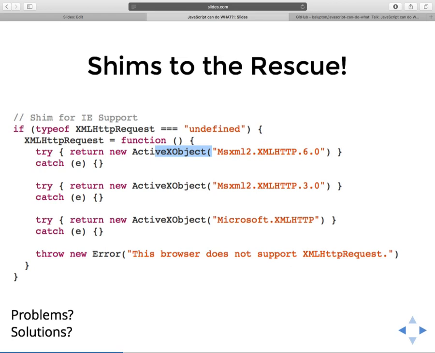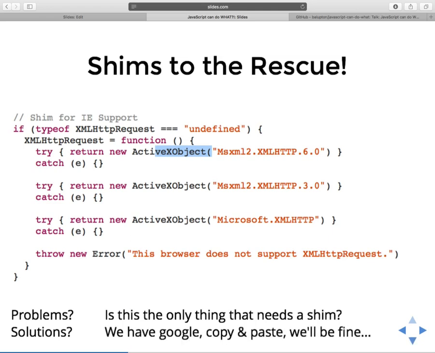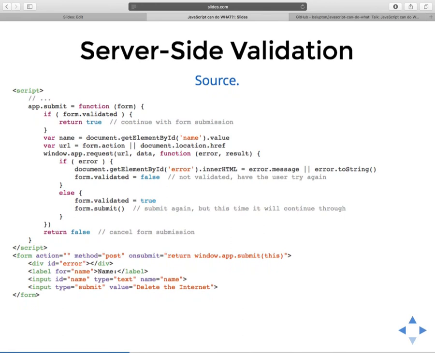Right, so the problem with this is you'll eventually have to copy and paste a lot of shims to do this. And this isn't the only thing that needs a shim. Browser compatibility issues are quite high and we need to work around that. But back then, copy and paste was really the best we had. So we just kept copying and pasting all these shims. We generally just had a compat.js file that would handle all our compatibilities across the different browsers. But at least then we still have our server-side validation.